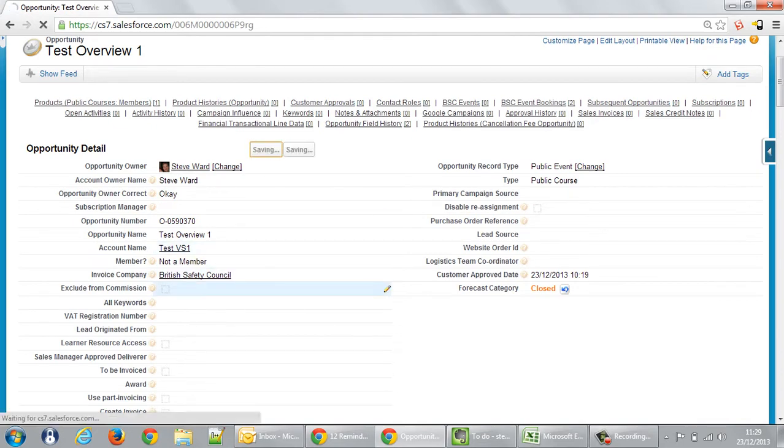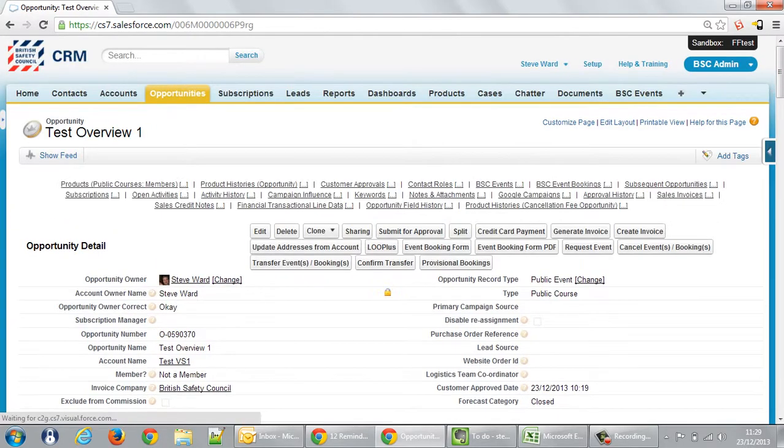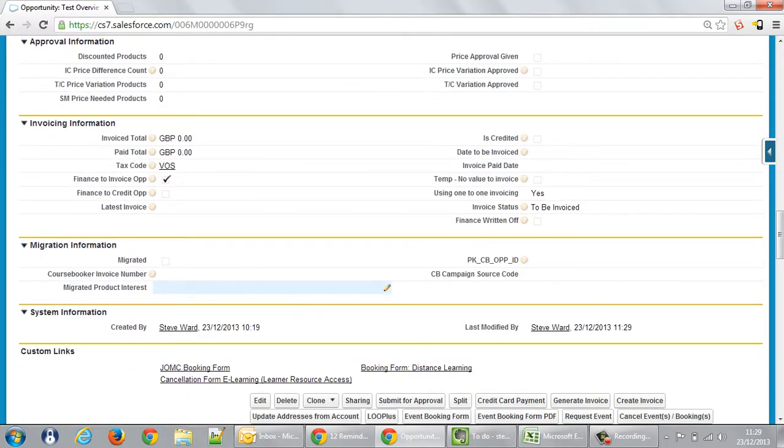And what we'll see if we scroll down to that finance section again is we'll now see that it's marked to be invoiced. It's been flagged finance to invoice op. I'll go off now and invoice this op. I'll pause the recording for just a second, and then we'll come back and see what's happened once the op has been invoiced.